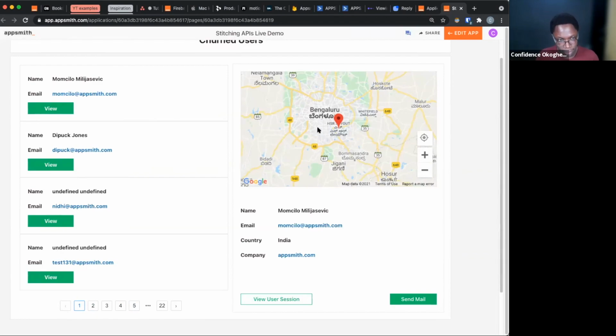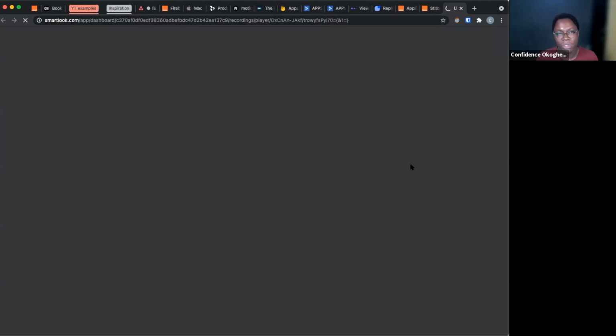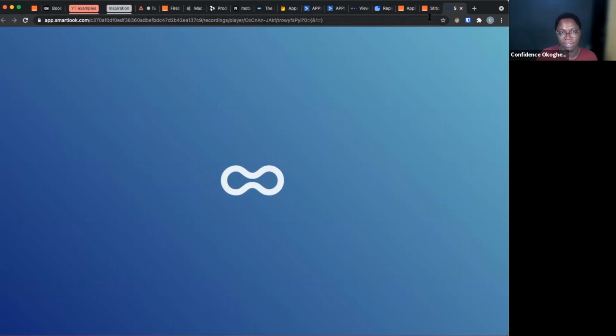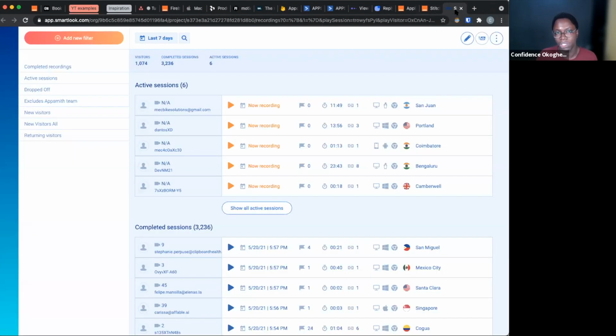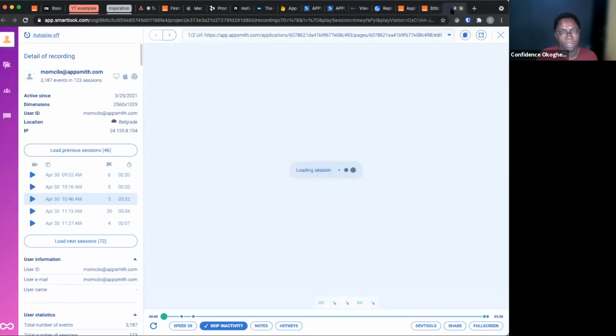So on the information side of it, we have a map showing the user's current location. We also have more detailed information about the user's profile, such as the user's name, email, country, and company. And we have the option to see a SmartLook recording for this user so that we understand what the user was trying to do the last time the user used our app. That will give us more context when we go ahead to reach out to that user. So I'm going to close this up.